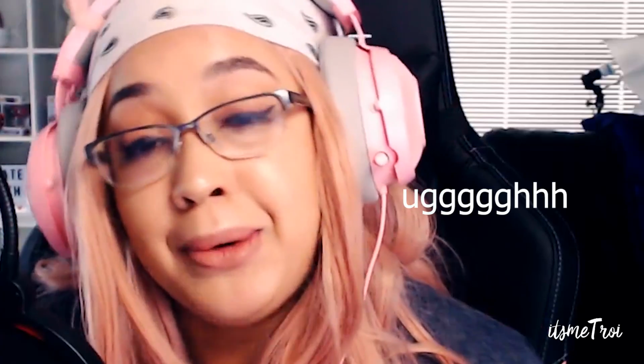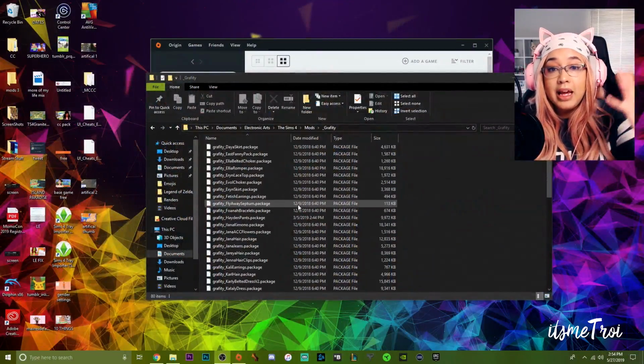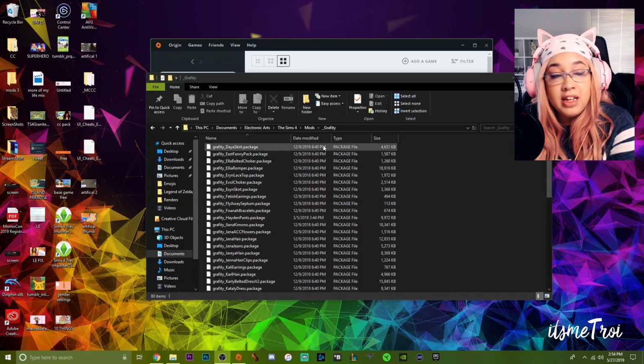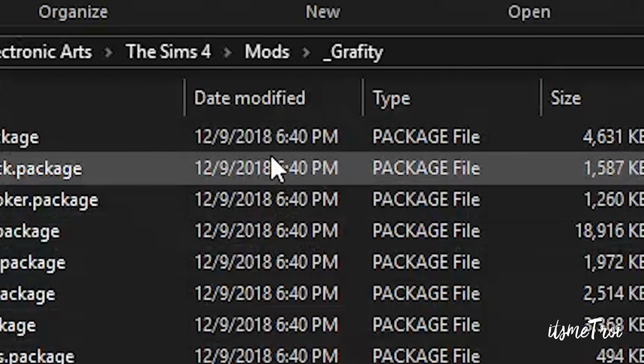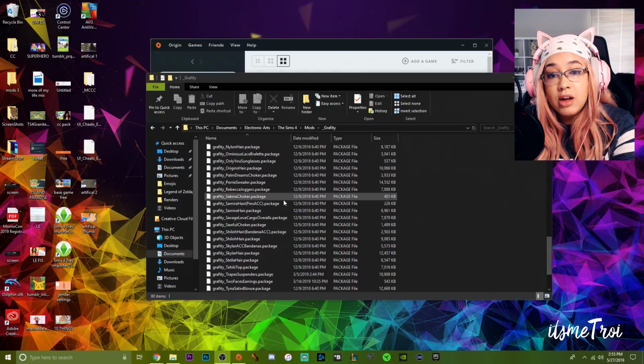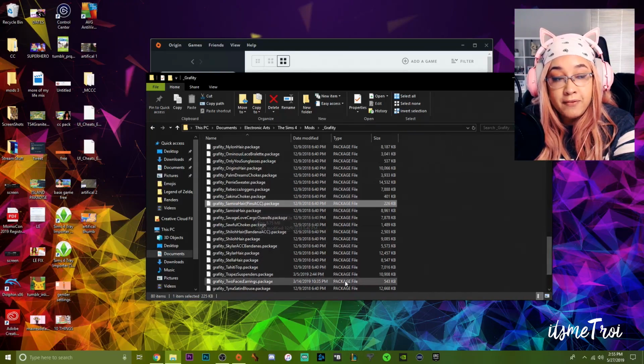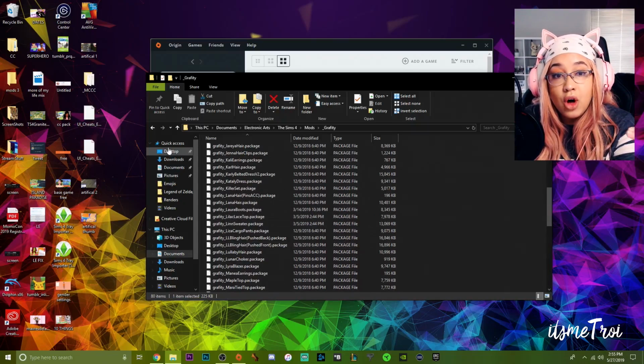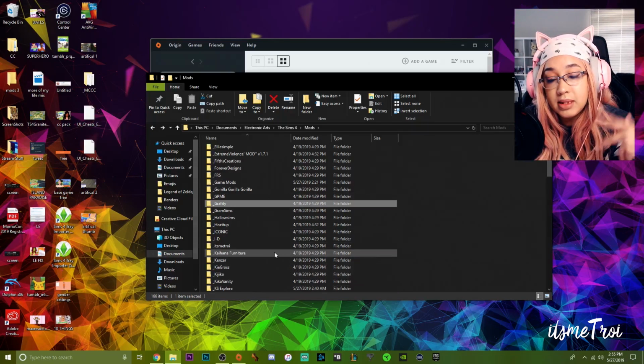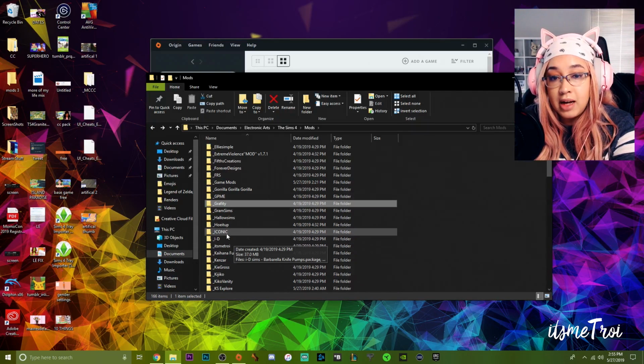Okay, so I'm gonna talk to you guys real quick about packages and script files. When you're downloading CC, depending on what it is, usually if it's a hair item, something from Cass, or something from Build Buy Mode, it's just gonna be a little old package file. Hi, how you doing? This is my Graffiti CC folder in my mods folder. All of these are going to be package files. That's the type of file that it is, and all of these go into CAS. Now there are 2 types, package and script files, which I just showed you guys.